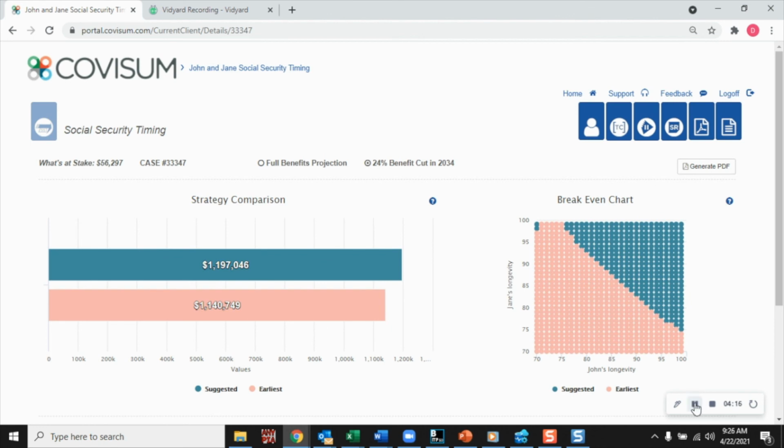When you're ready, select Generate PDF to create a client report for your client or prospective client.